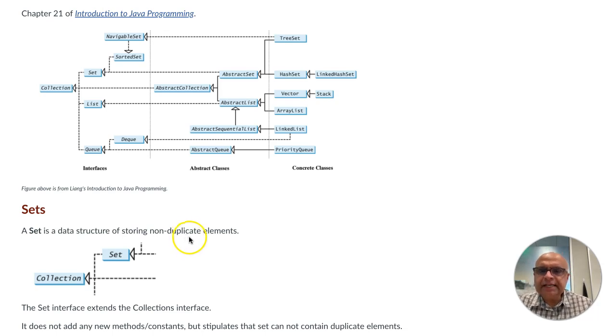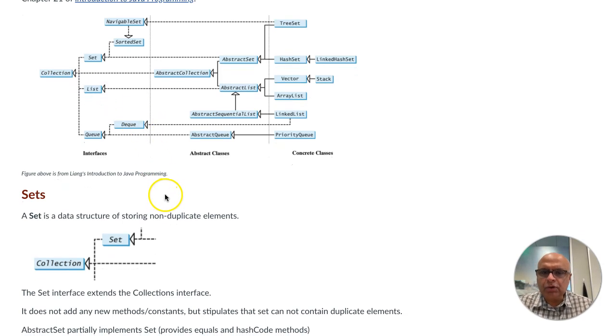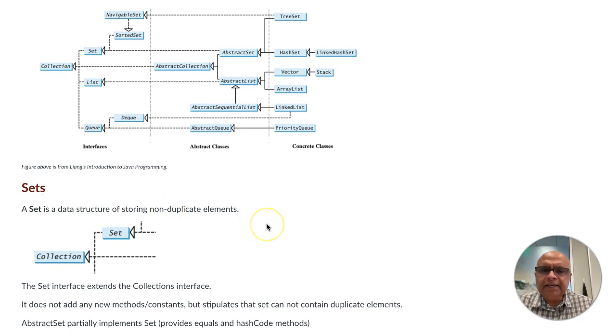So where does set appear in this UML diagram? It is right here, right? The set interface extends the collection interface, right? It doesn't add any new methods or constants or anything, but it does stipulate that this interface and anything that extends it are ones that will have non-duplicate elements. They cannot contain duplicate elements, right?